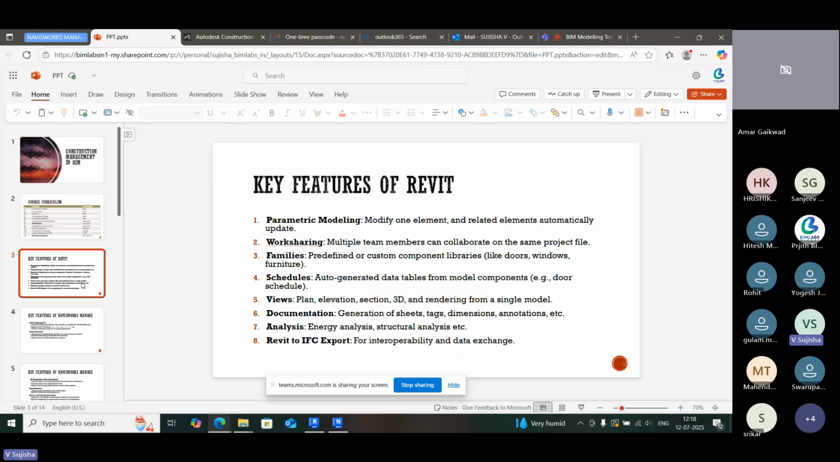Then come the families. Families are nothing but the components of the project we are doing. That means we can call them doors, windows, furniture, columns, and beams. All these are known as families. We have so many families by default when you download the Revit software itself, or if you want, you can create the families also, so that we can use that particular family in all the projects. Next come the schedules.